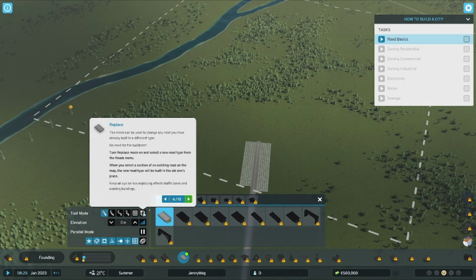When you select a section of an existing road, the road type will be built in the old one's place. Keep an eye on how replacing affects traffic lanes and existing buildings. All right. Elevation down.